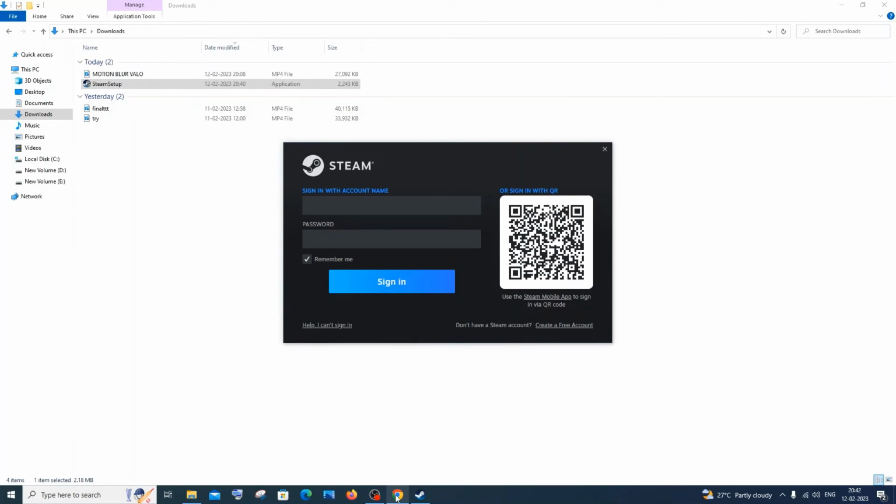After updating and installing, you'll be getting a screen like this. You need to create an account in Steam. So if you already have an account, you can just sign in, and if you don't have a Steam account, you can just click on create a free account.